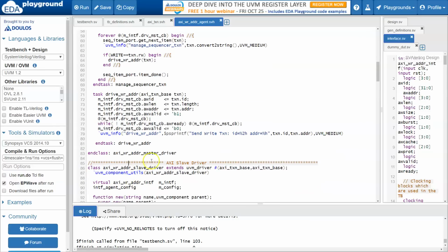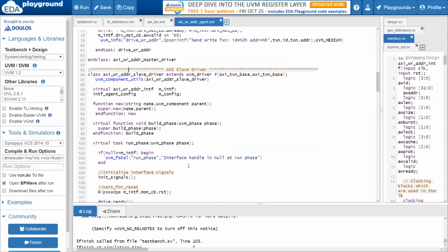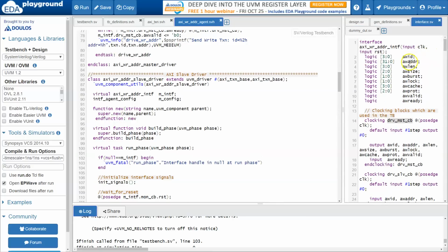Alright, next we'll see the write address slave driver. In case of the slave driver, when the agent is acting as a slave, all the signals in this write address interface, which are WID, address, length, etc., will be coming as input to this slave, and the only signal that is going out of the slave will be the AW ready signal. Since it is following the AXI protocol, in the slave mode you just need to drive the ready signal.